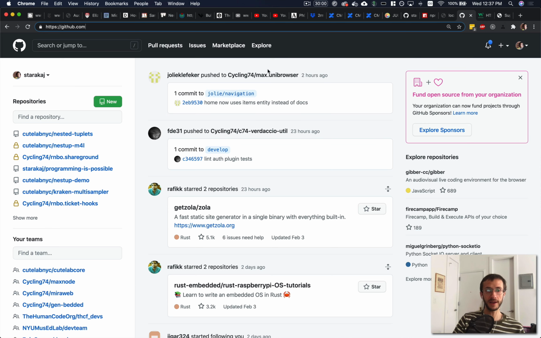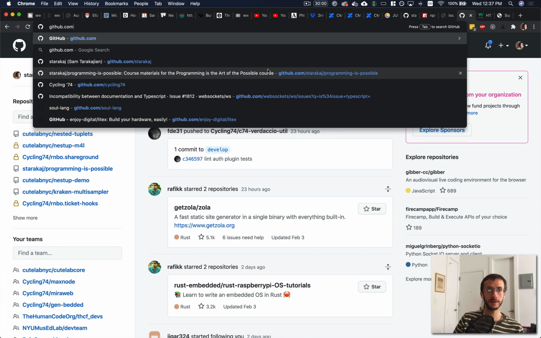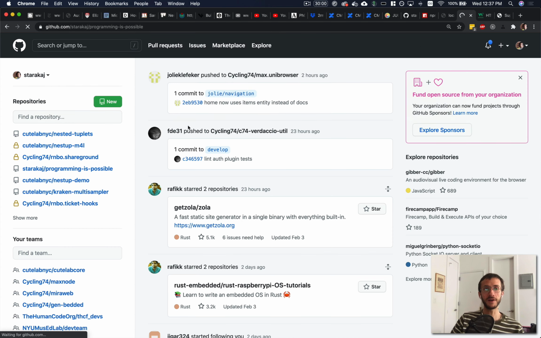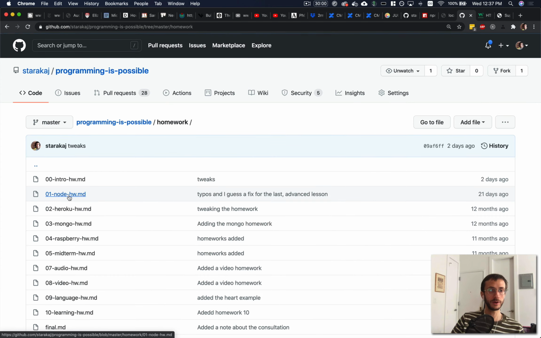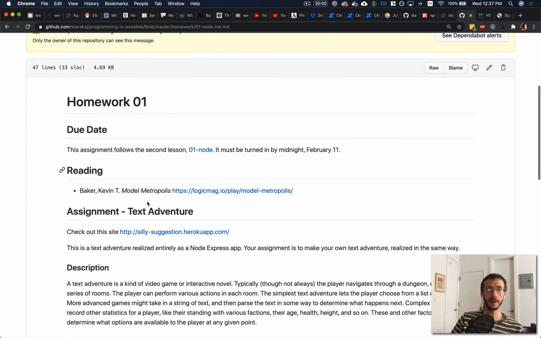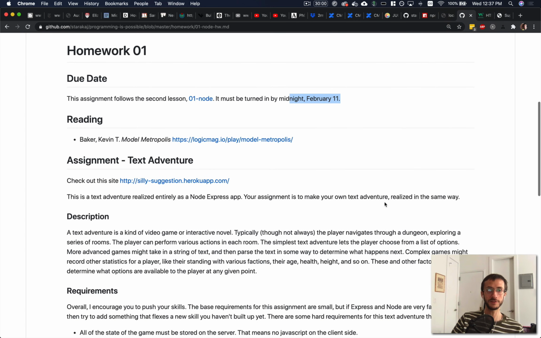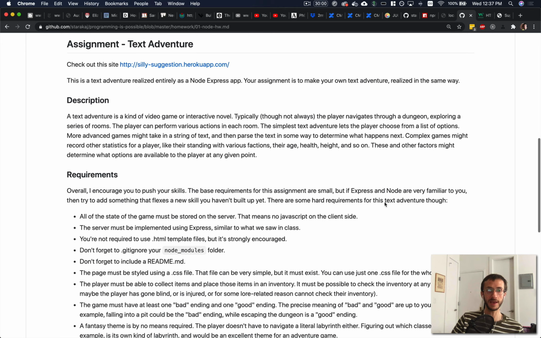Sorry, I was trying to find, let's see, github.com. I'm just trying to find the homework description here. So homework 1. It says turn it in by Friday, February 11th. Ignore that. That's not actually the right date. It'll just be due on Sunday at midnight.